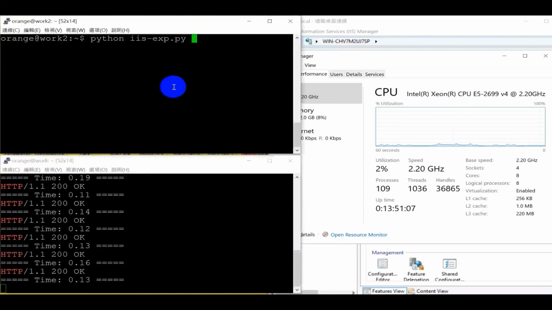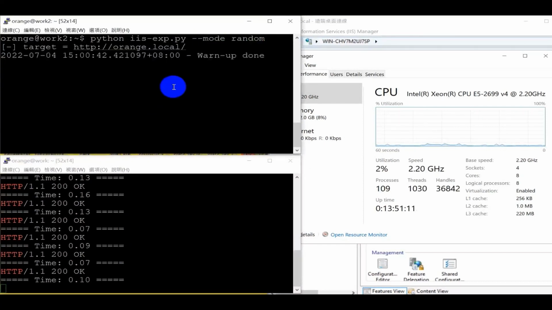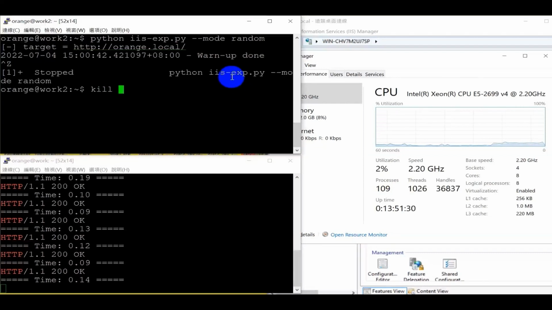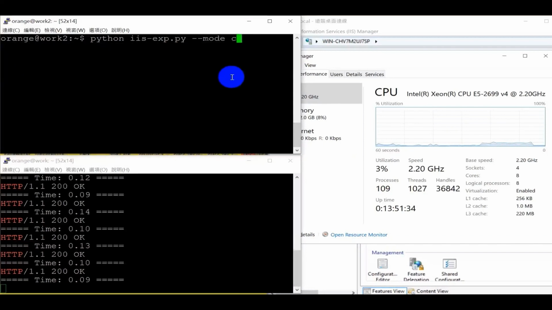Okay, we first run the random test. We send random passes to the IIS. You can see the loading is less than 10%. Okay, we now run the collision mode. Collision, yeah.